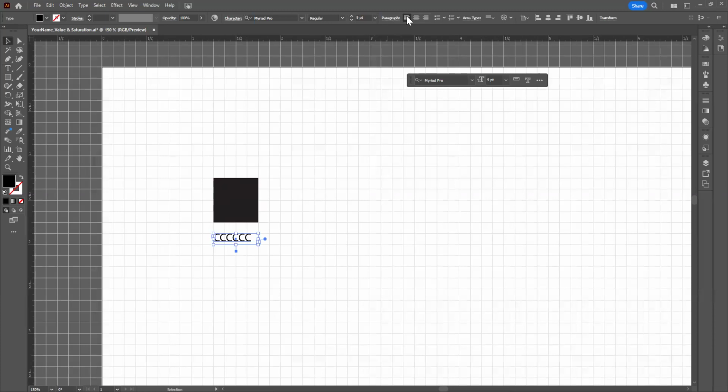I'm also going to click on it and make it centered. Okay, so let's see any other changes. That's good. It looks like it's top aligned and that's fine.